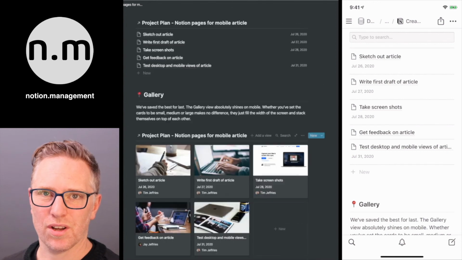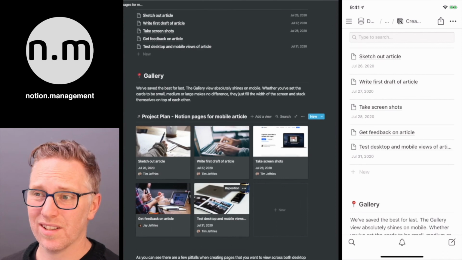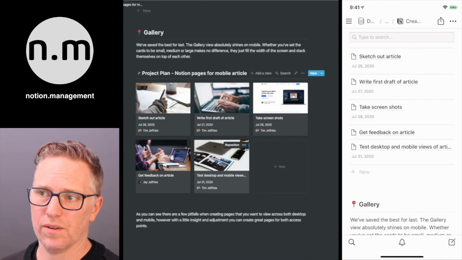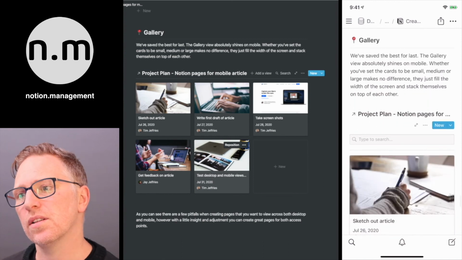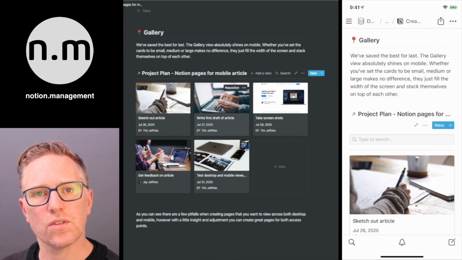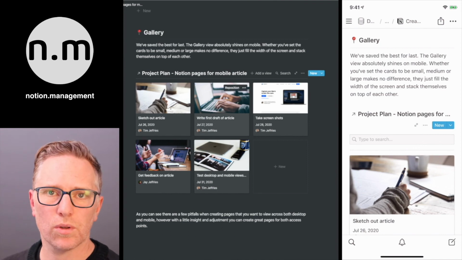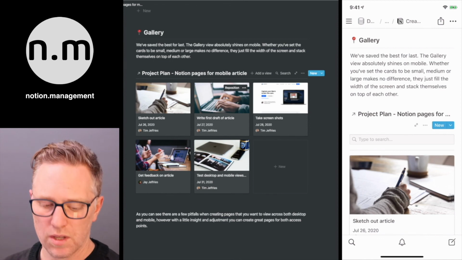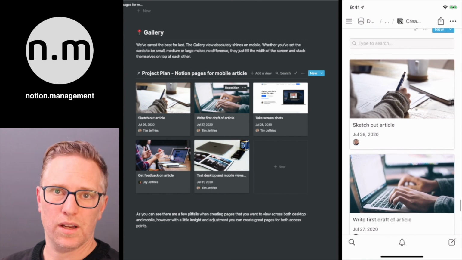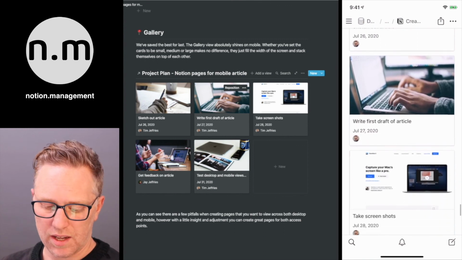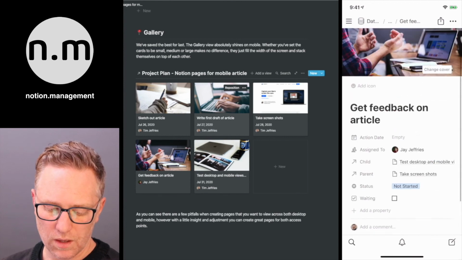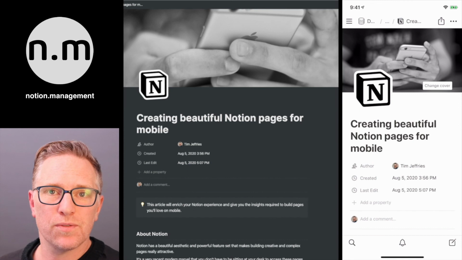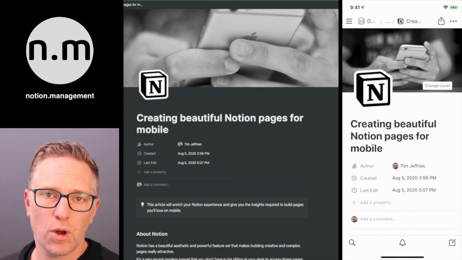The gallery is where it shines. The gallery looks great. I actually think the gallery on mobile looks better than the gallery on desktop. What happens is it takes all these cards and it just stacks them one on top of the other. It doesn't matter if you make them small or medium or large. In the desktop view it'll change, but in the mobile view it won't change at all. And they look fantastic, especially if you put an image in them. They stack one on top of the other, really nice and clean. You just tap them to open. It's a great look.